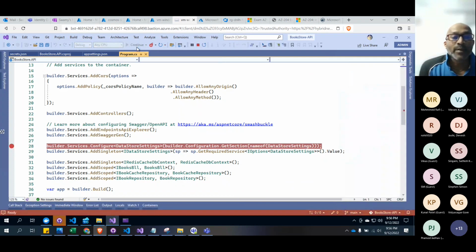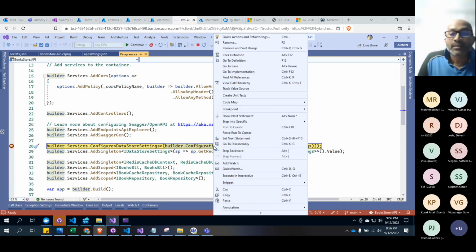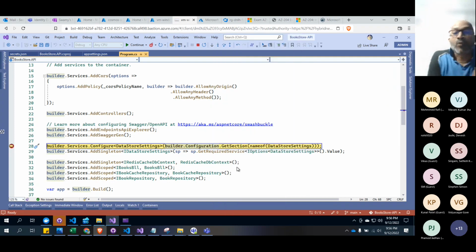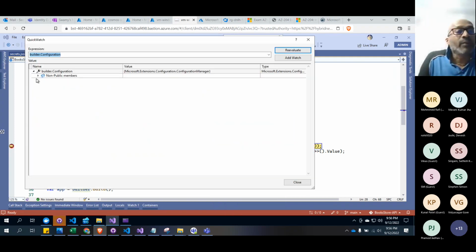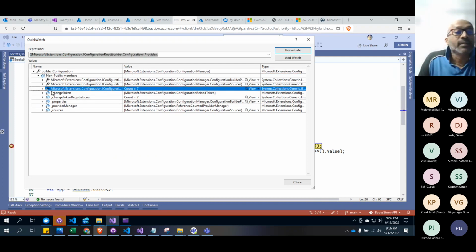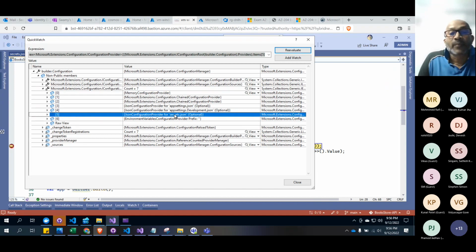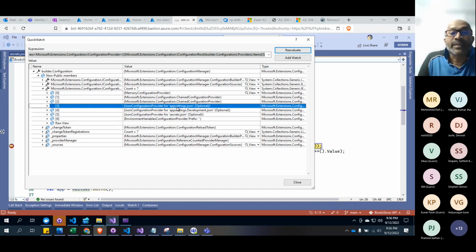Let it hit the breakpoint. And you come in here, select this, right mouse click on that, and do a quick watch. And in the quick watch, you see the configuration manager. And the count is there are 7 providers out there. So one of the providers is Secrets.json. And another provider is AppSettings.json.